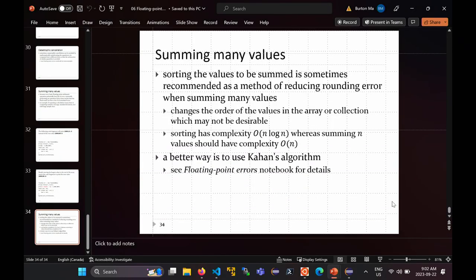Okay, so that's all I want to talk about. That's plenty to talk about in a first year course for floating point numbers. There are some things to keep in mind about this topic. Whenever you're working with floating point numbers, you have to be aware of the fact that there might be some error in your computed result.